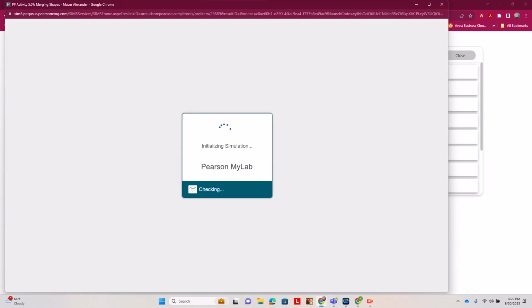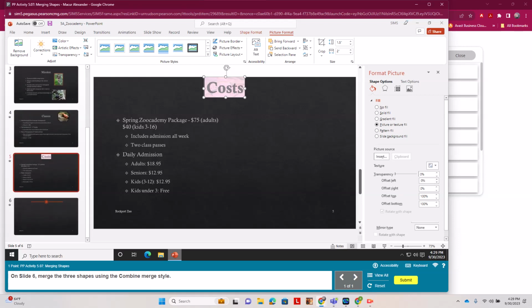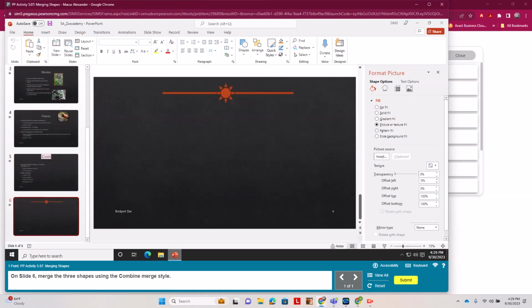So now 5.7, we're going to merge shapes. So we're going to go to slide 6, and we have these 3 shapes up top. So we want to click the first, hold the control key, click the second and third.